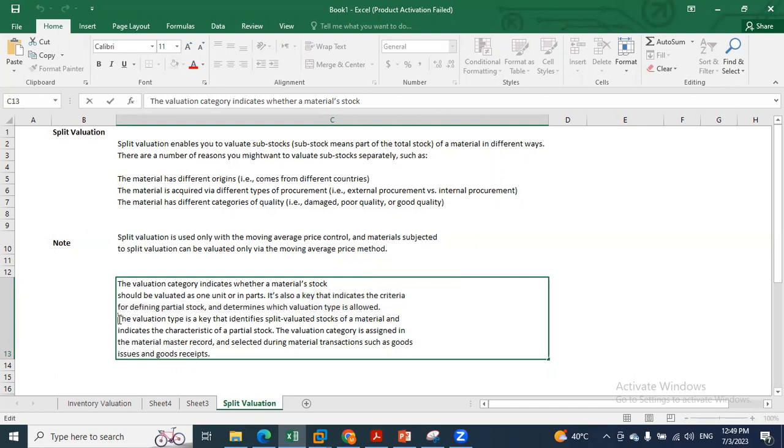Now we have one more concept called valuation type. Valuation type is a key that identifies split valuated stocks of a material and indicates the characteristics of partial stocks.